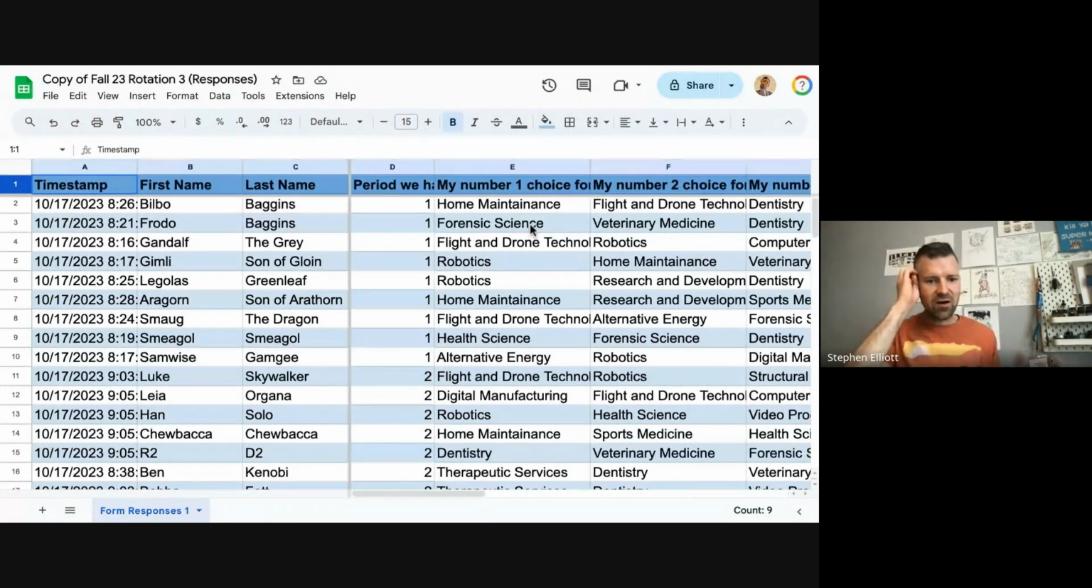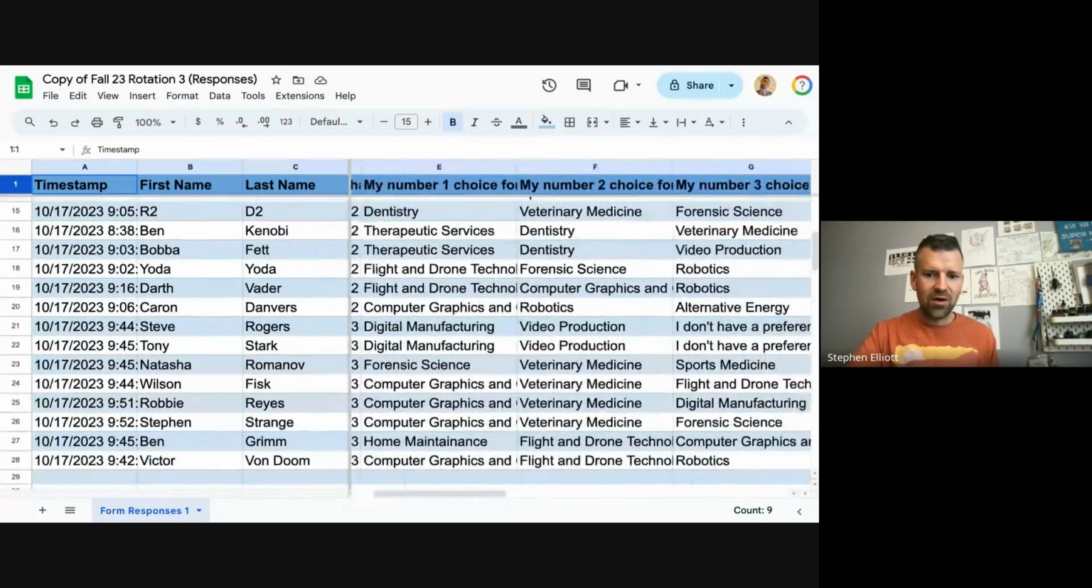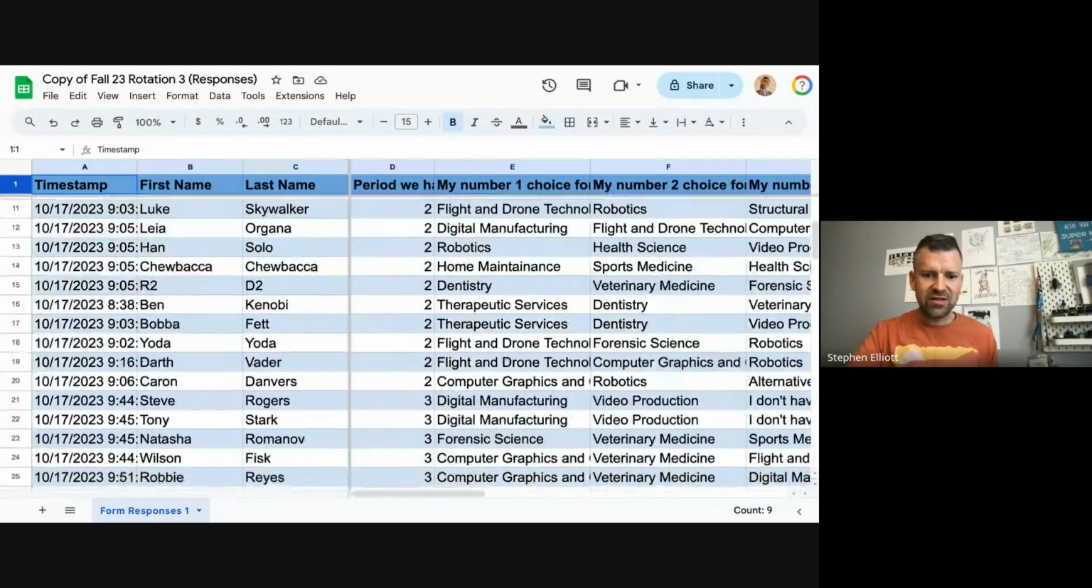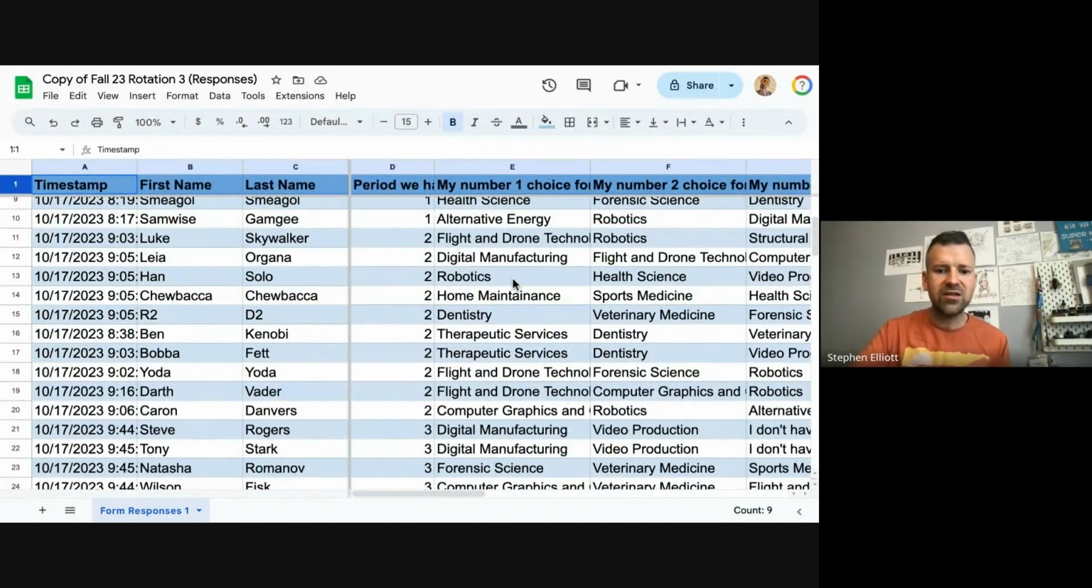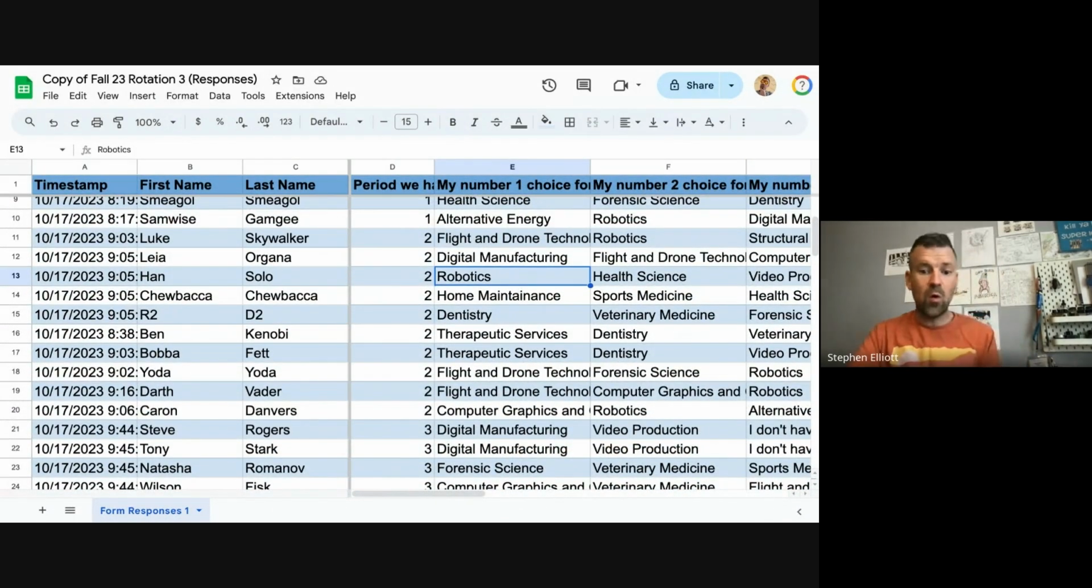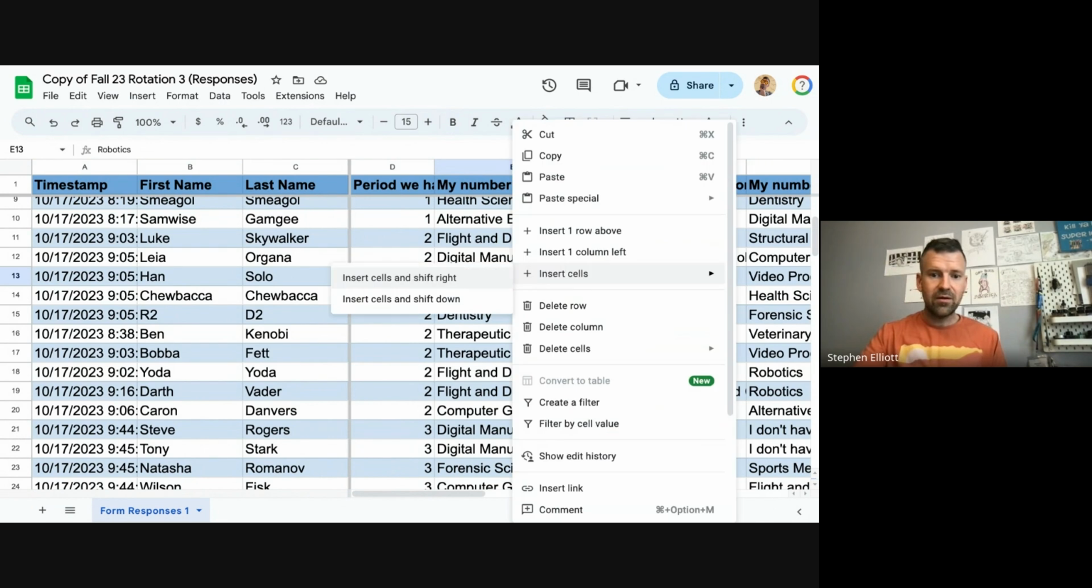Let's do something called conditional formatting. I want this to be just a simple version of this, but I could definitely go deeper with it, right? I just want to get a visual picture of how many students want to do robotics. So I'm going to click where it says robotics, and I'm going to do a two-finger tap to open the menu.